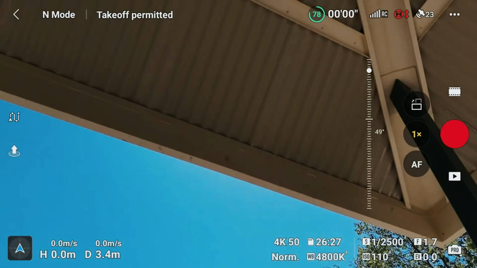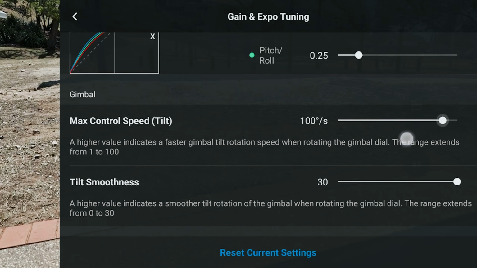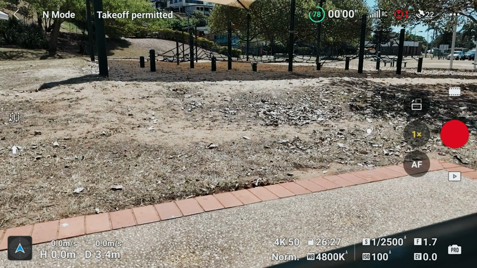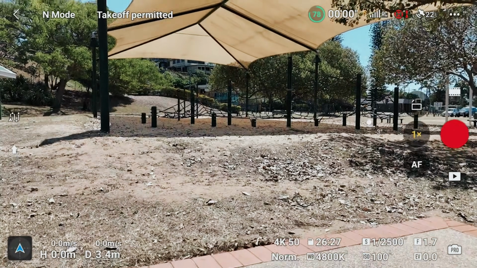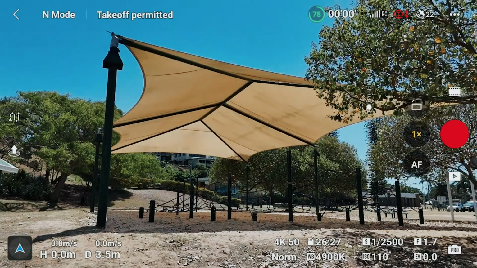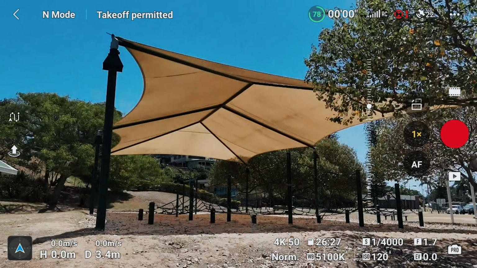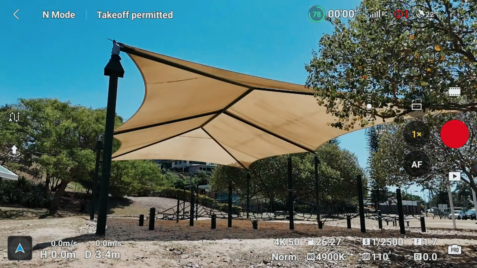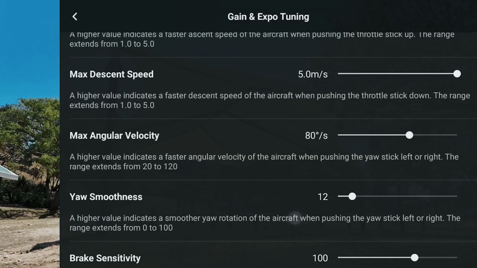You can adjust the tilt smoothness, the max control speed. You can change how fast that gimbal moves. You can adjust the yaw speed as well of the actual aircraft, so how fast it kind of yaws on a plane. You can adjust so much in here. So I'd recommend playing around with all the different settings here, because again, you can just adjust it for the 3 different modes here. So you can adjust it for the sports, cine, and normal mode. So definitely play around with these and see what you can get out of it.